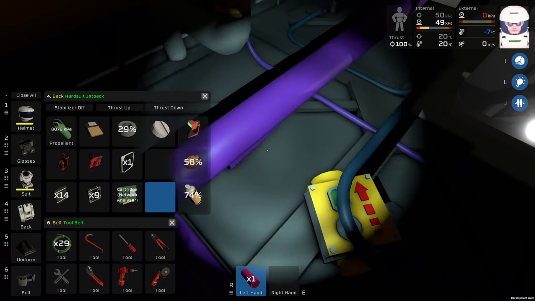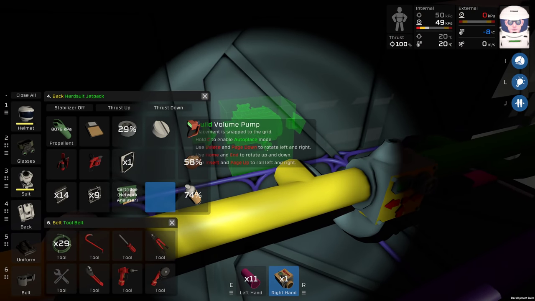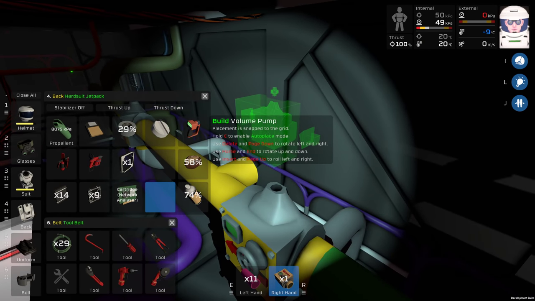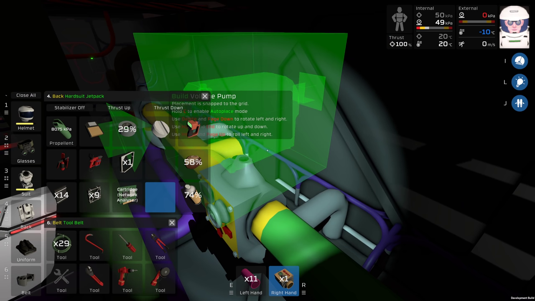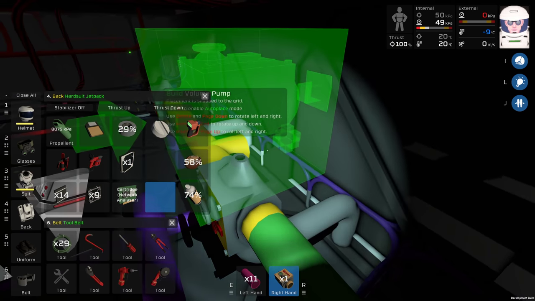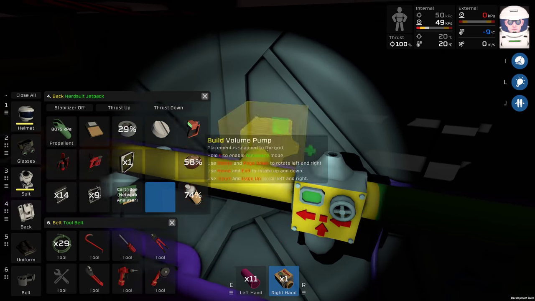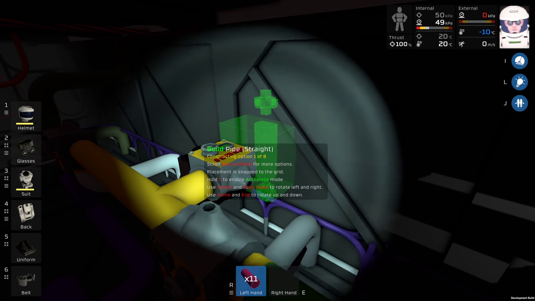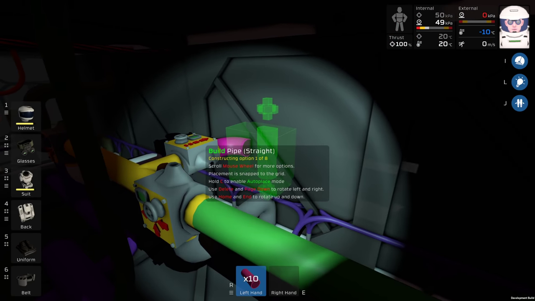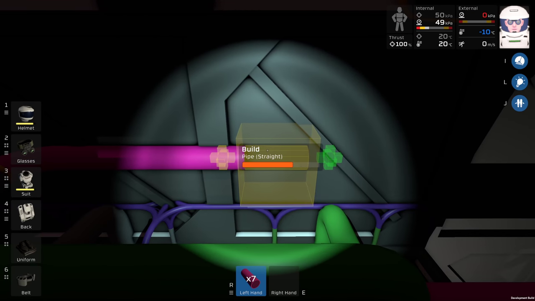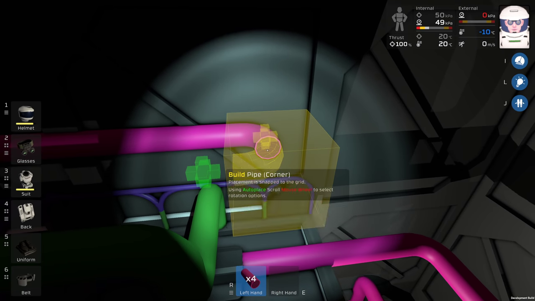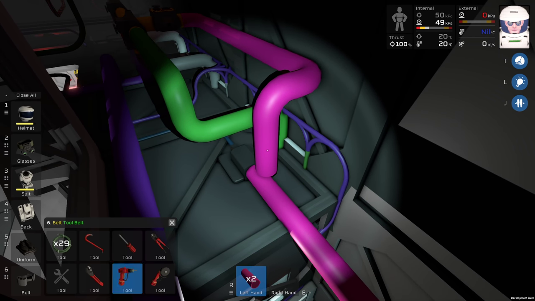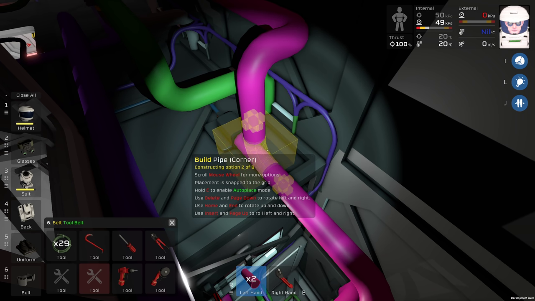Then I'm going to want a volume pump right here, facing outwards. So like that. Maybe, yeah, like that. And this is so that I don't get any pipe ruptures. So if the gas mixer... I'll just hook this up right now and I'll explain a little later. But it's to prevent blowouts, and it will need logic hooked up to it to work properly.